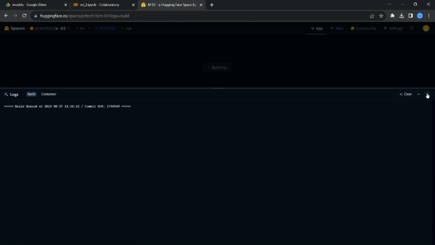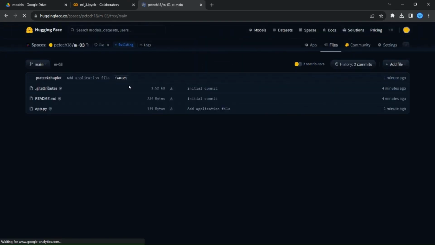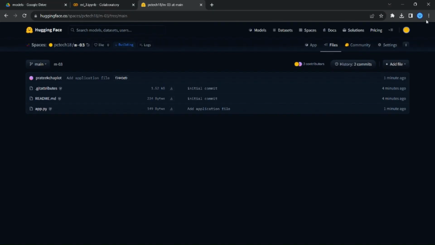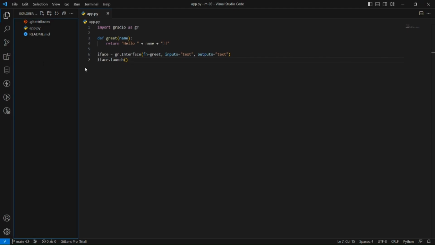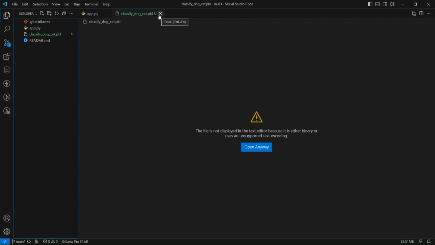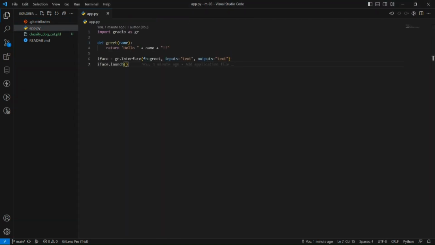Pushed, which means it is starting off to build the dummy template. While it is building, let me show you the changes we need to make. First, we have already downloaded the model, so we'll go into our downloads and find the model here, classify dog cat pickle. Next, we are going to load this pickle file.